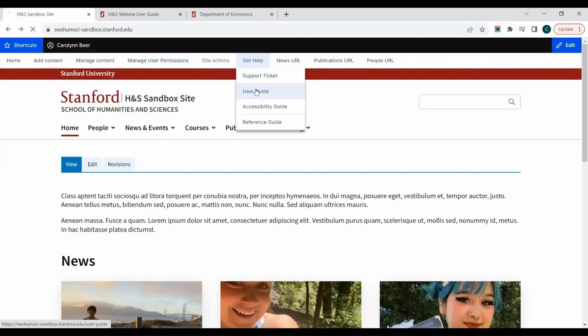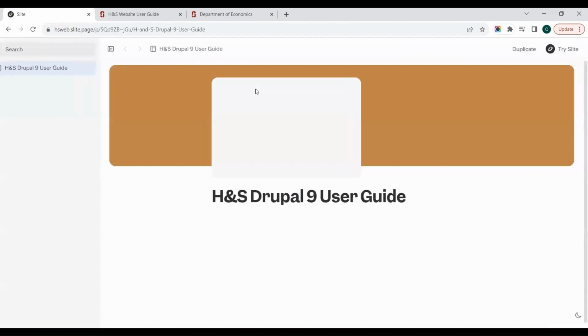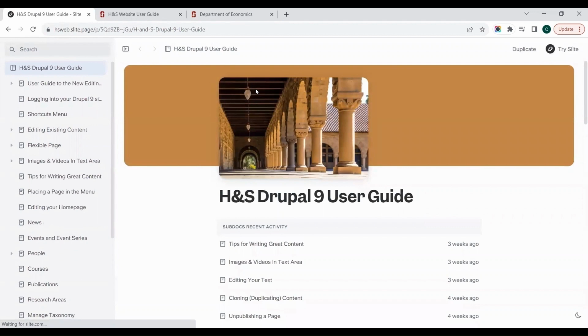The user guide takes you to our Wiki knowledge base. So we have this resource that we've created for editors like you, and it goes through all sorts of different content. So this gives you information about logging in, editing content, making a flexible page, adding images and videos, etc.